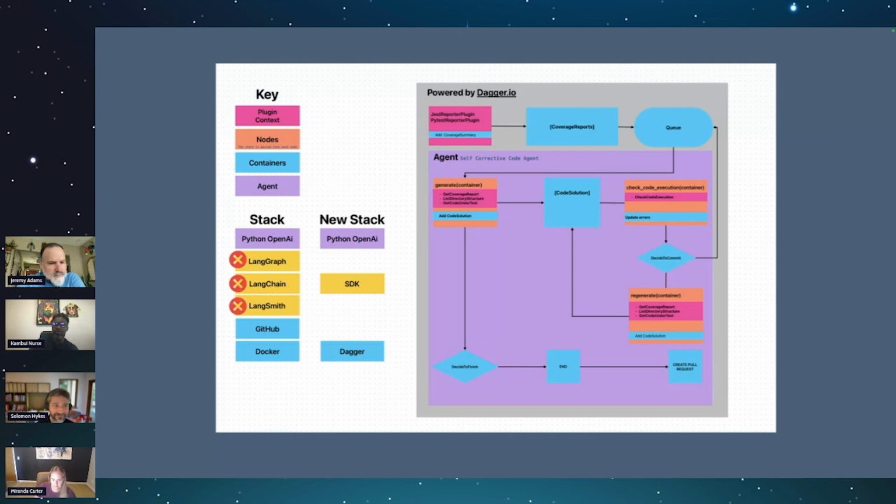I even got a chance to pair with Solomon again. And I think it took us all but a week to get Dagger plugged into the solution. And I'm going to illustrate today exactly how that looks. For the technical folks on the call that want to dive deeper into the code, we'll have opportunities to do that as well.